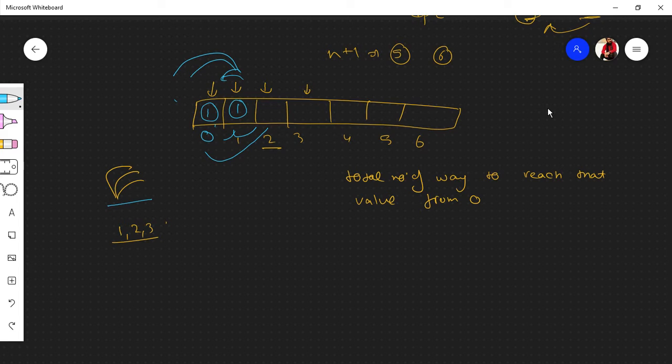Just hold on for a second. After that, this thing will be 2. So for 2, you'll check again back 2 and back 3. This back 3 will again be negative, so you'll add just these two. So the total number of ways to reach 2 will be 2 only.